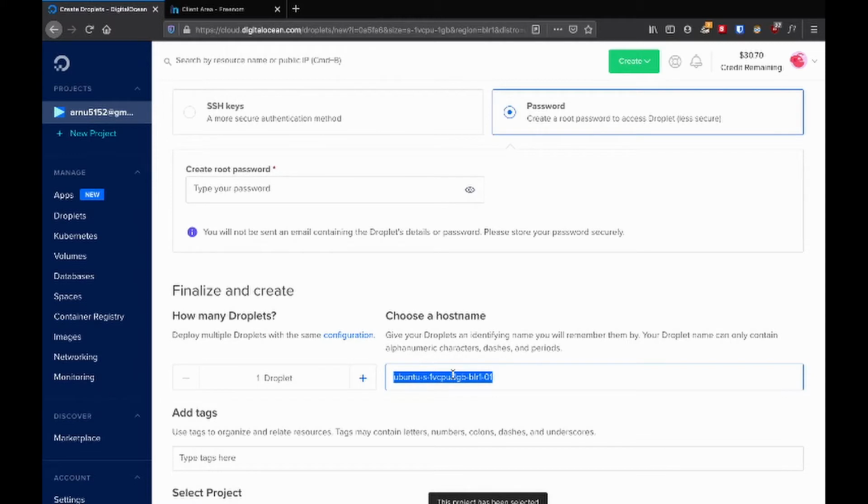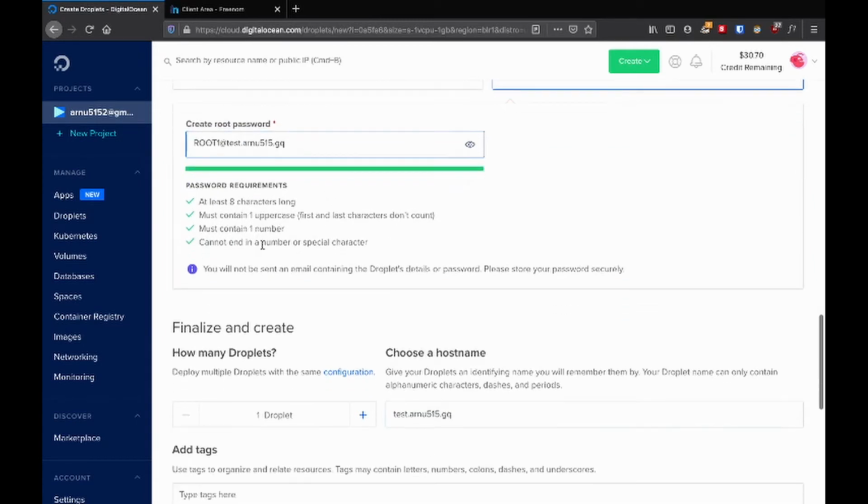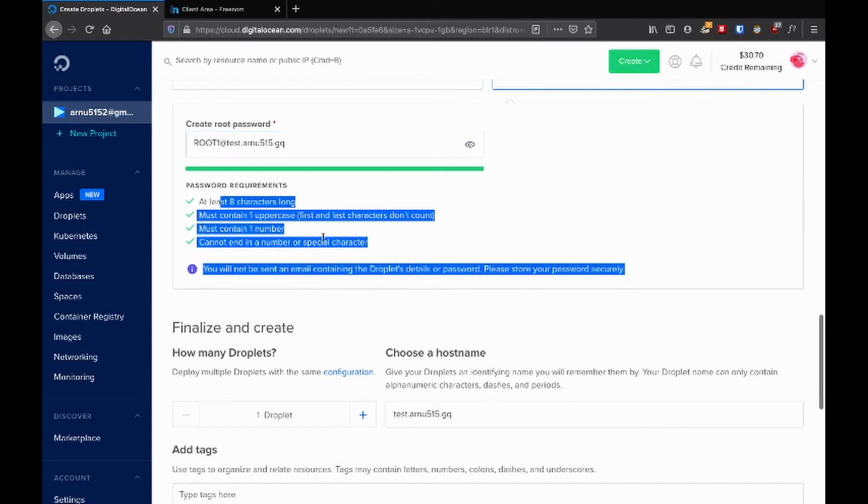I'll be calling this test.arnufinfi.gq, because that is where our website will sit. And now I like to type the password as root1 at, and then this host name, so I can easily remember this, and it also fulfills these requirements.